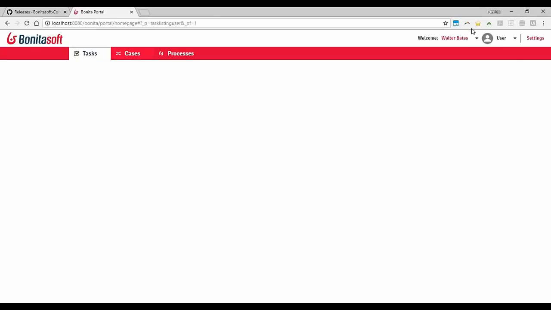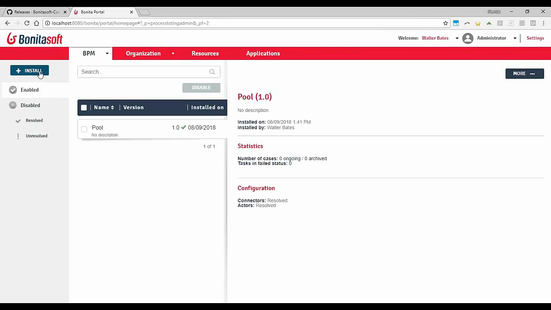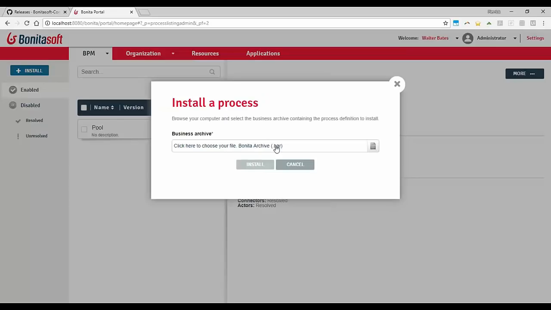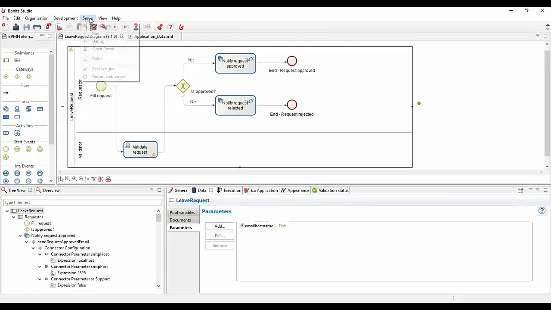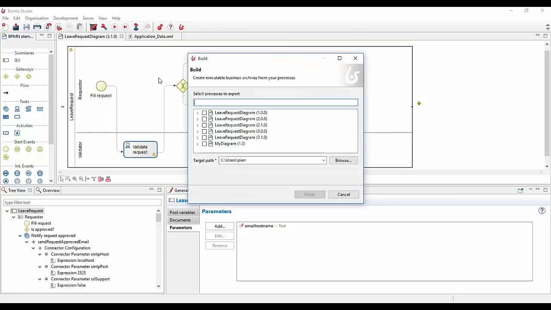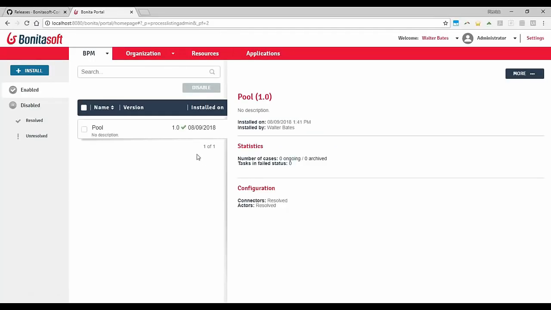So if I come back to my portal, what I can do is, as an administrator, obviously you can add a process, and here you can install. So you see this button, you can install the process. Here you can load this bar file, and on my studio I can deploy. I can select this process, server, build. Then I can select which process I want to build, and where I want to store it, and then it will generate me the bar file. So that's something that is important, because that means that manually you can do that.